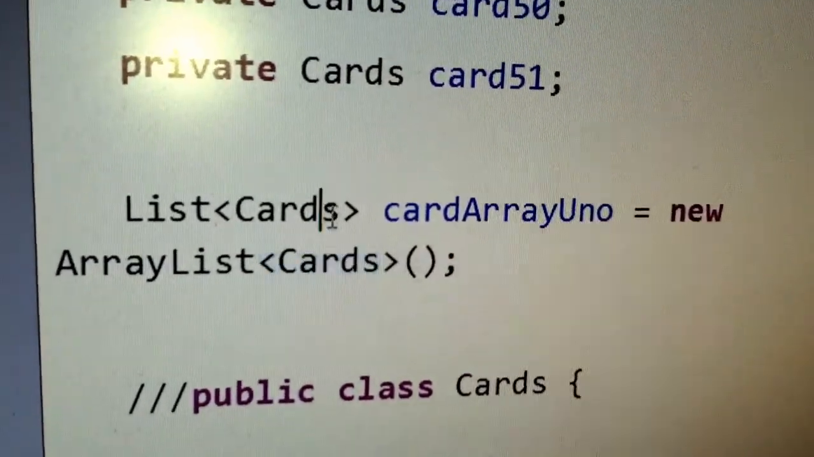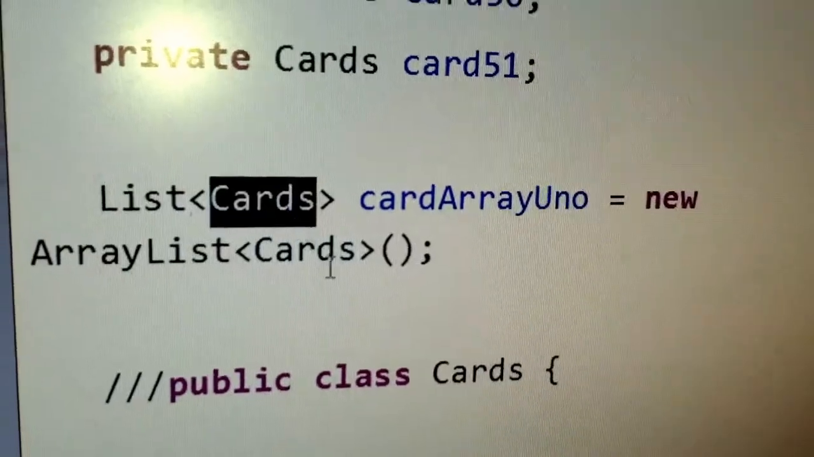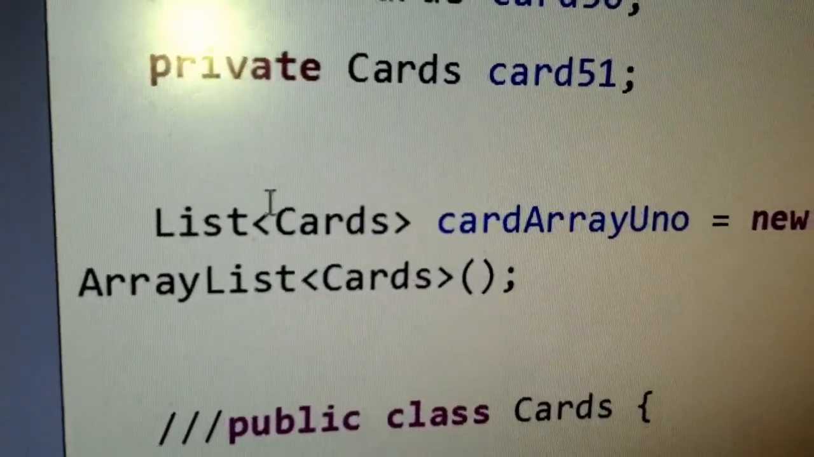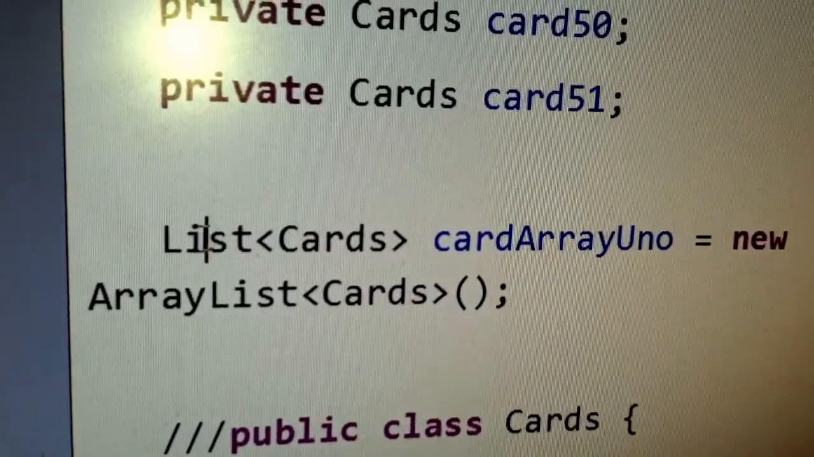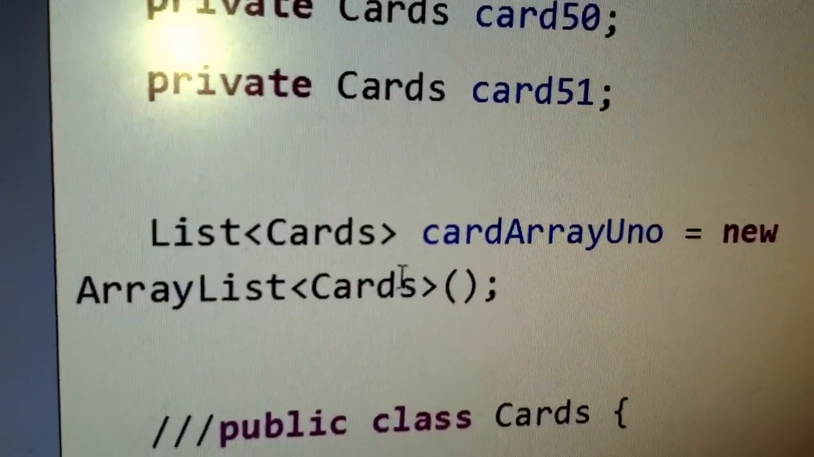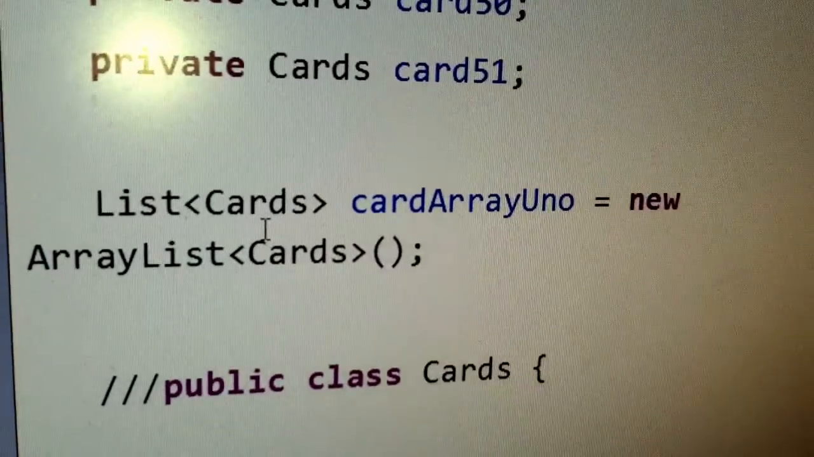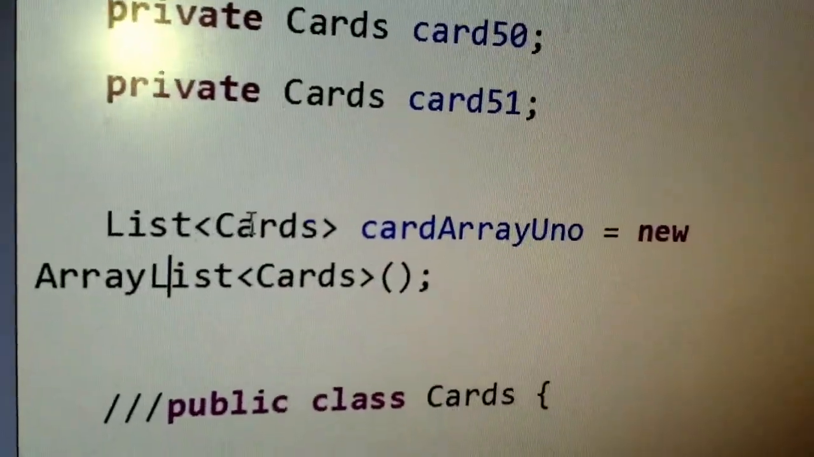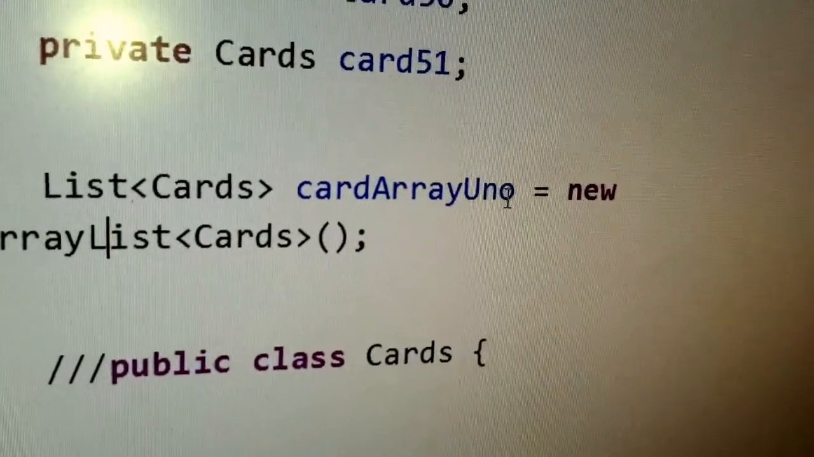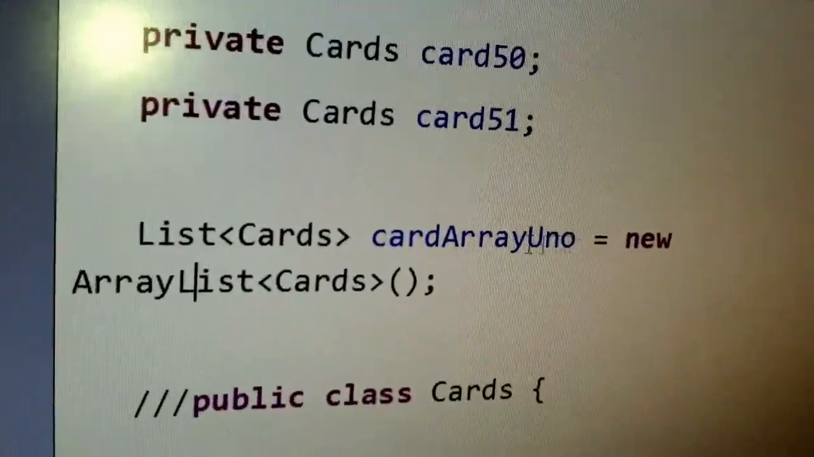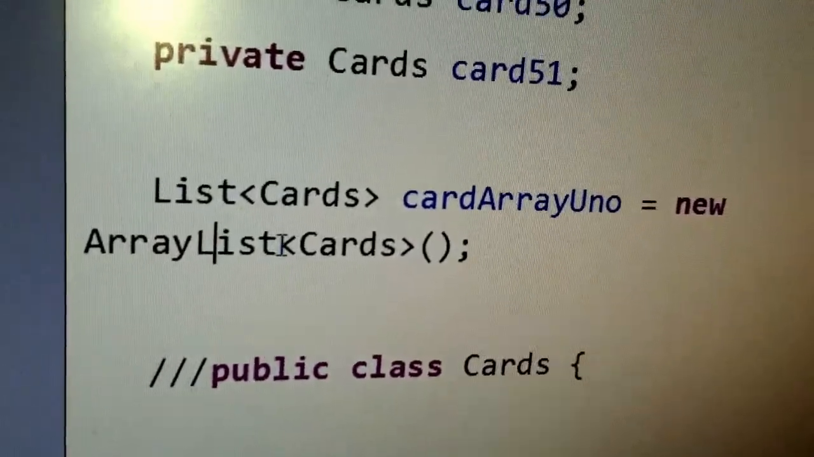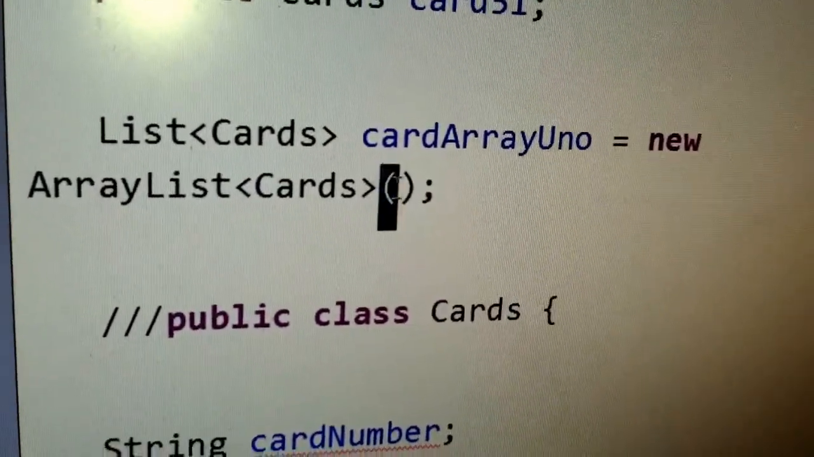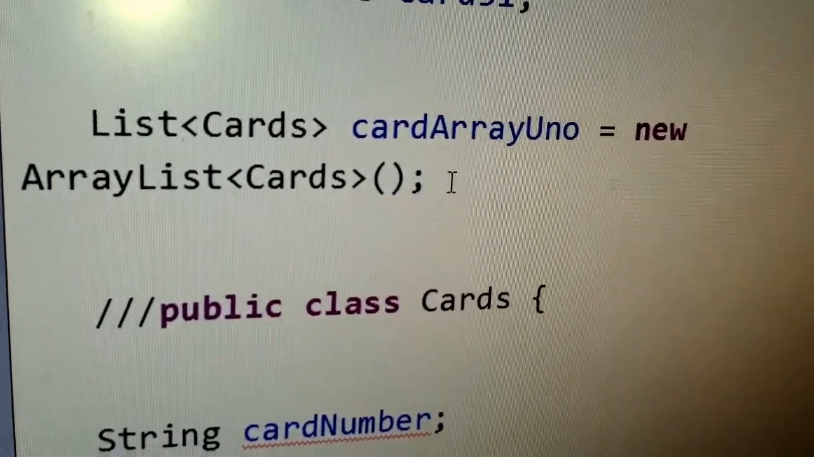We're only talking about cards here. Whenever I'm doing anything, then I'm going to be dealing with this array. A list and an array list is basically just an array. But Java has a lot of neat things it does with it. So, list cards named array uno is being assigned to a new array list of cards that is currently empty.